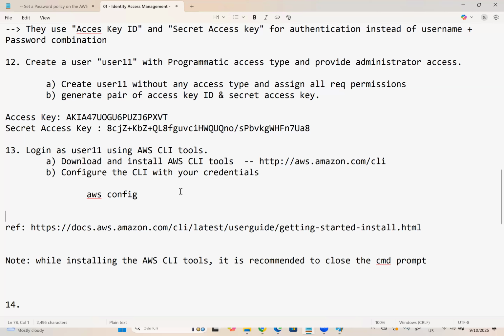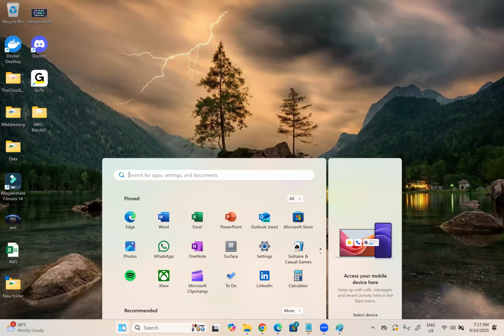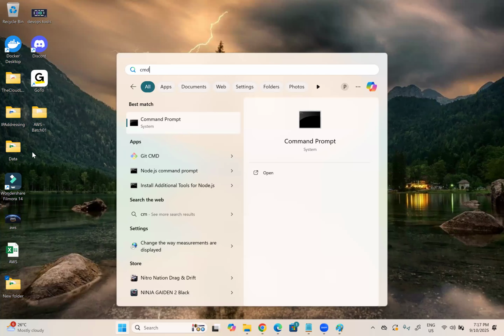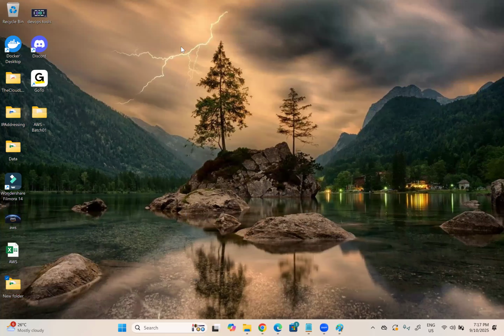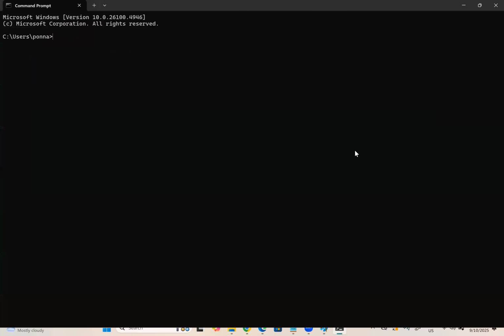Now, what I have to do is I need to click on start, a Windows button, right? Then type CMD, which is the command prompt. This is the command prompt, right?